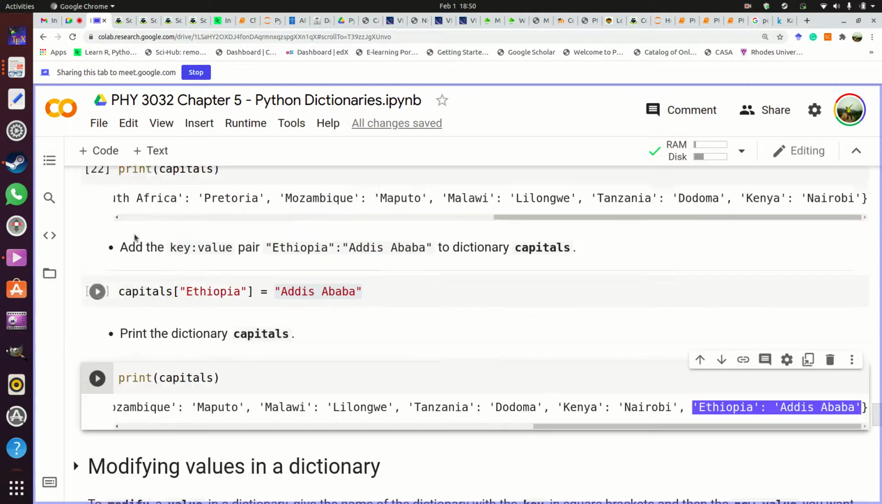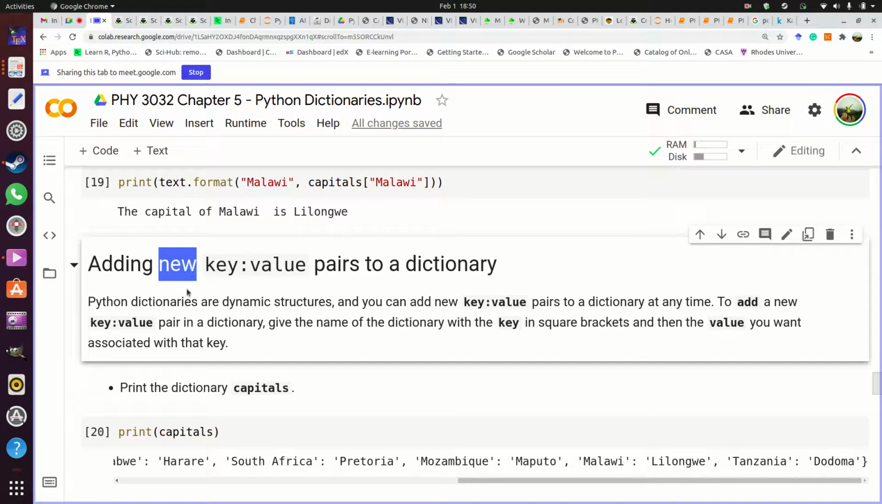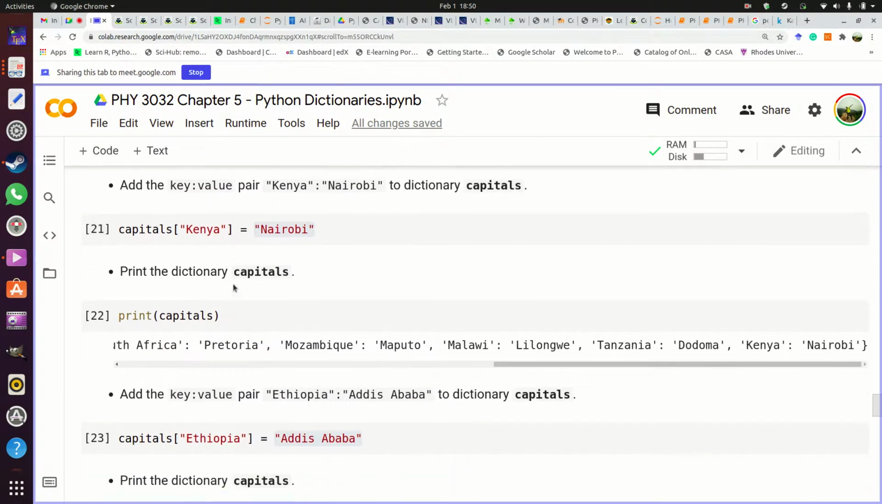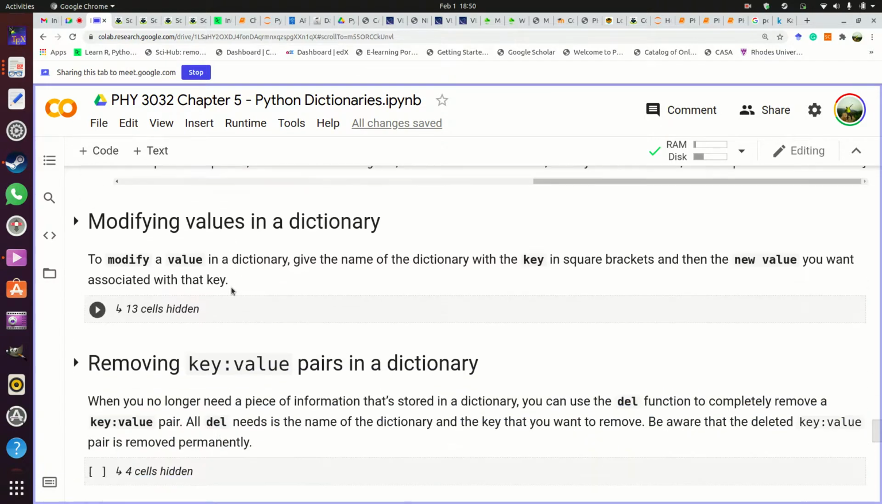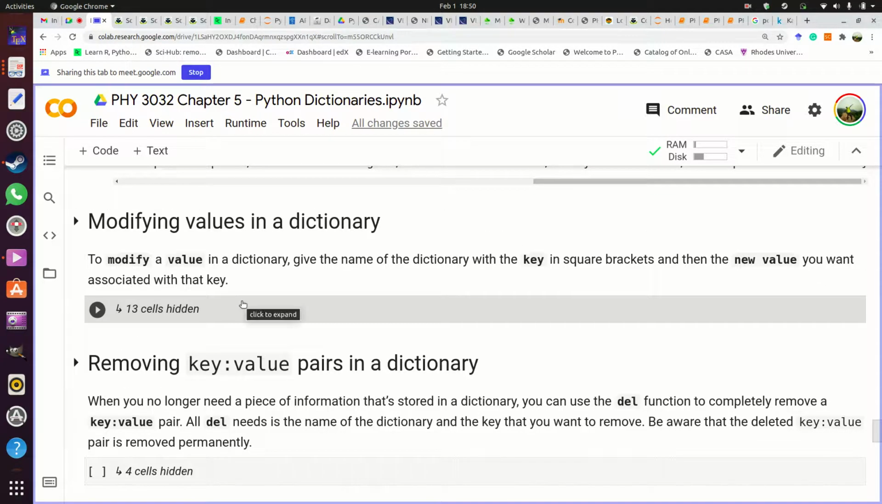new key value pairs. The key here has to be new. If it's already existing, it's not going to be added. If a key value pair already exists, it won't be added. It has to be new. Is this clear? Yes. Any questions? No. Okay.